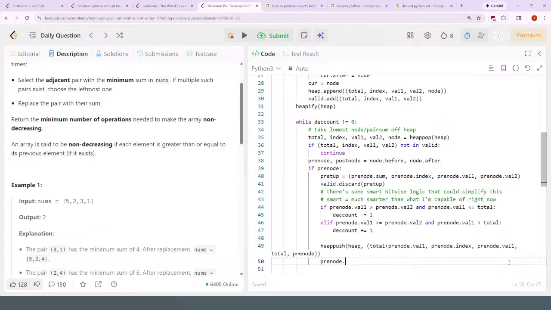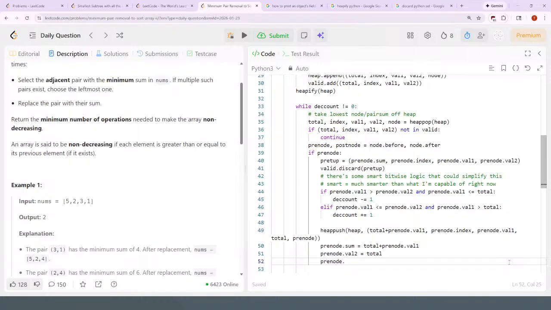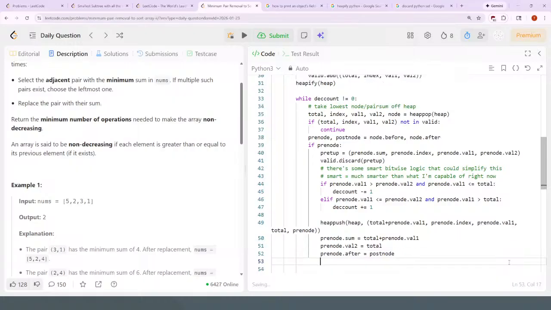And then I should say prenode dot sum is going to equal total plus prenode val1. Prenode val2 should equal this total. And the prenode dot after should equal the current node dot after. Or I guess I should say post node here. I think that's the modifications I need.